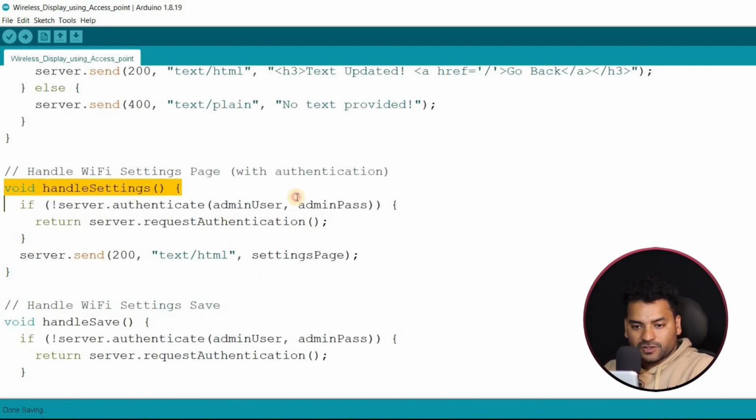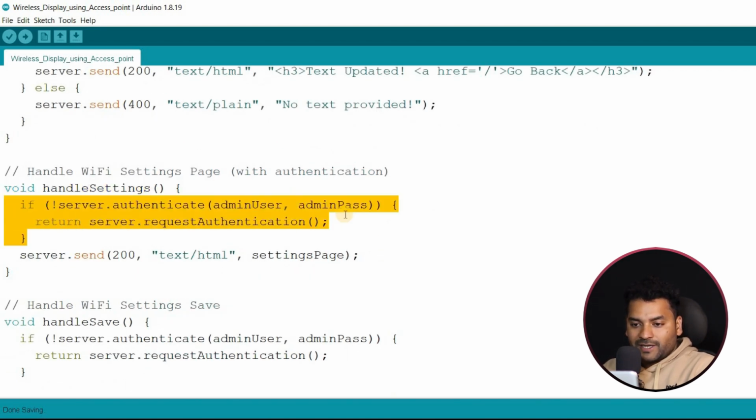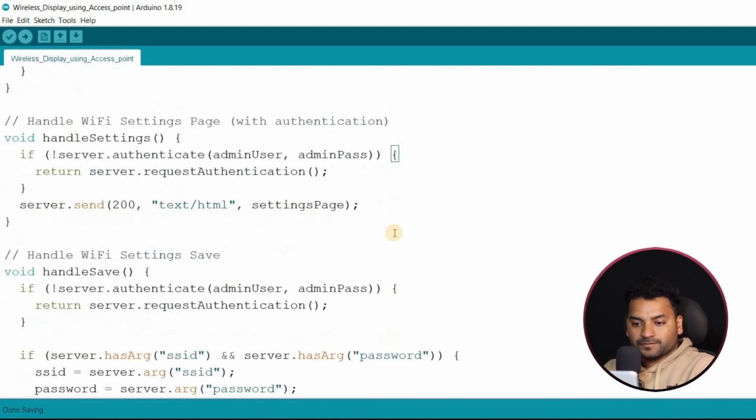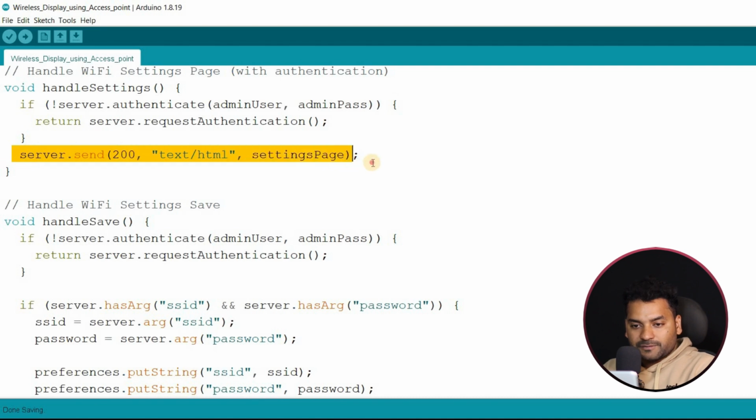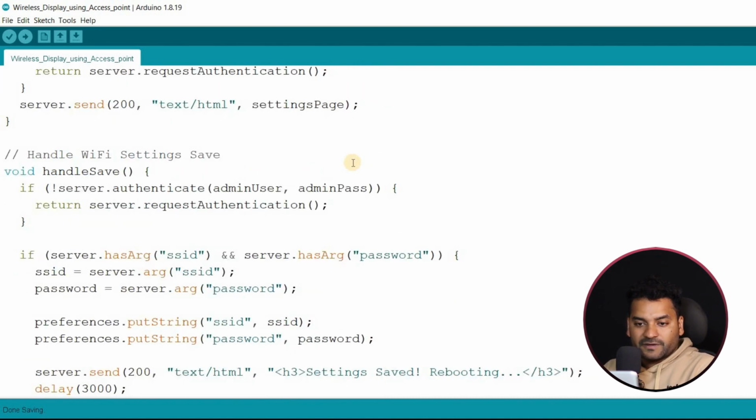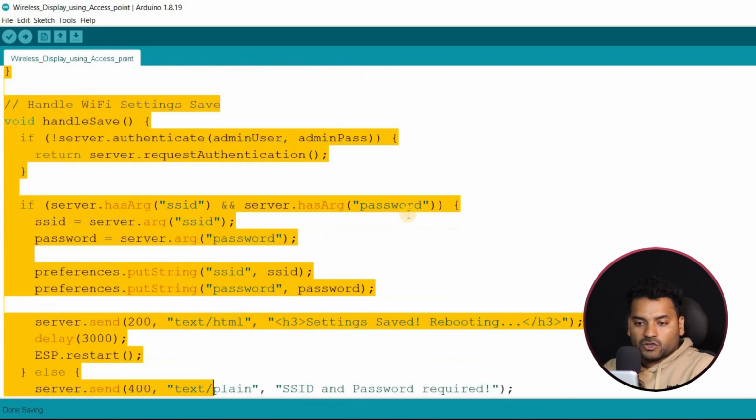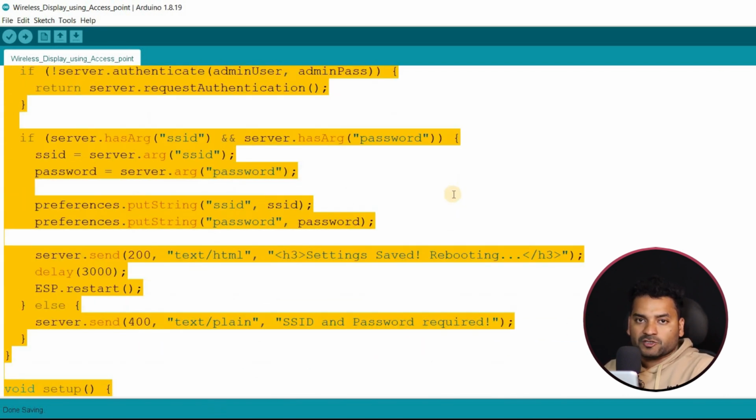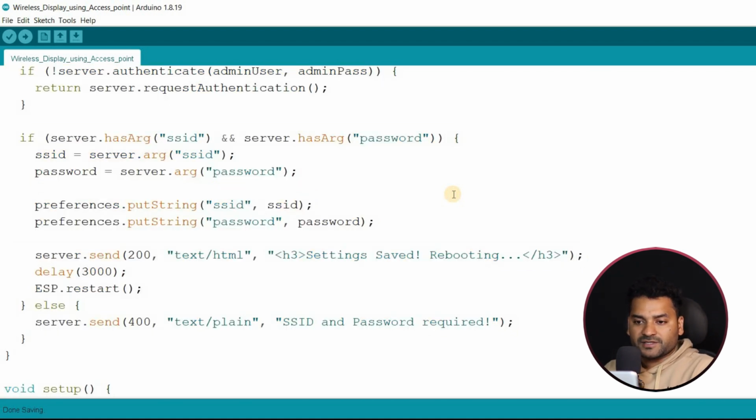This is the handle setting function, where we authenticate the user when he wants to change the SSID and password of the access point. First he needs to authenticate himself by entering the admin user and admin password. Then he will be able to change the SSID and password of the access point. Then we send the setting page. After receiving the SSID and password, we call the handle save function. This is the part where we authenticate the user. The user will only be able to access the change Wi-Fi password page if he enters the correct username and password.